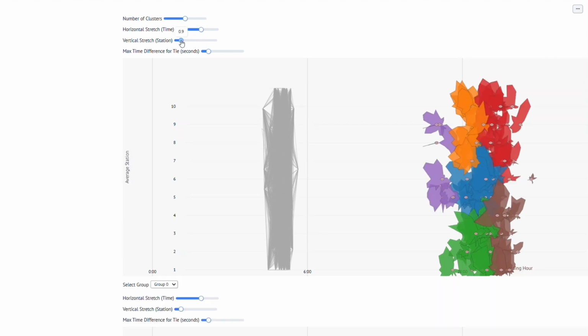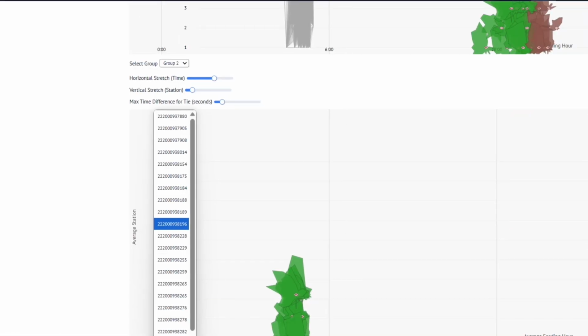To explore social overlap, gray lines connect pigs who fed within a set time interval. This helps identify pigs who feed together, potential social ties. Using the group selector, we filter the view to just one cluster, making it easier to explore social ties within that group.